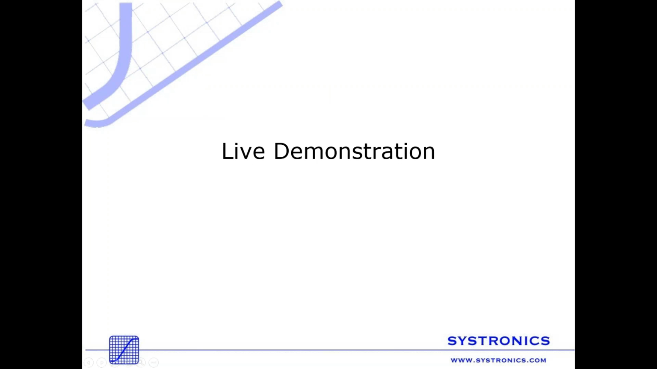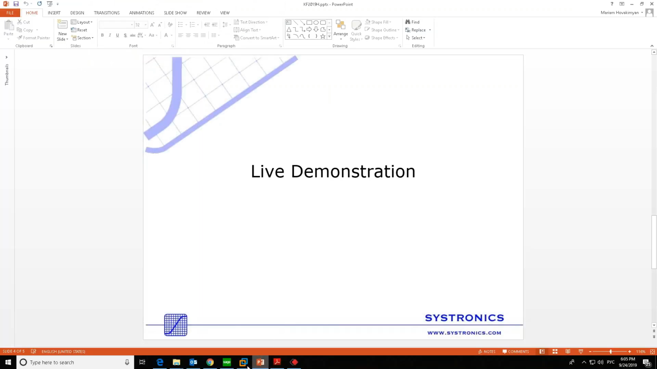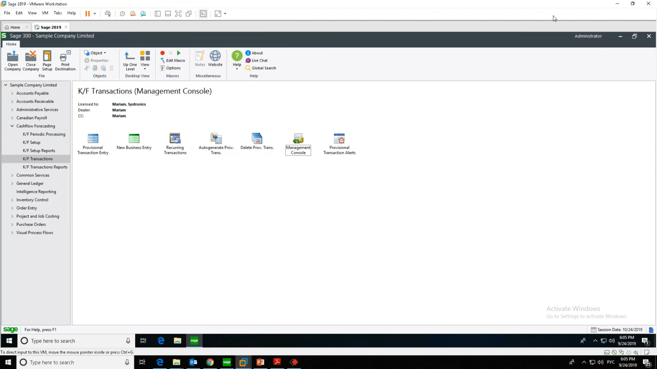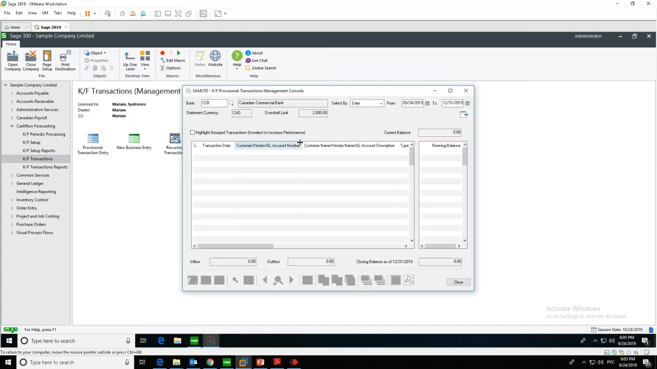Now let's go live and see how the application actually works. So I will go to Provisional Transaction Management Console screen, which in cash flow forecasting is used to review the current and provisional bank balances as of a selected date. The Provisional Transaction Management Console screen is the place where all provisional transactions are managed. You can open, create, delete provisional transactions, generate actual transactions, print reports, etc.